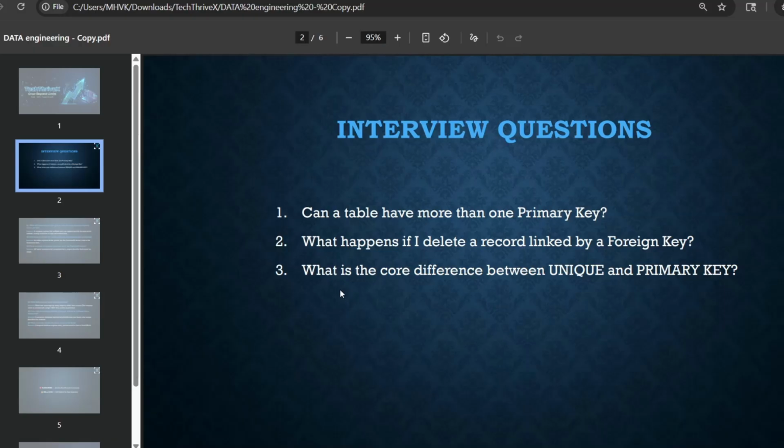Here comes our third question. What is the core difference between unique and primary key? The core difference is that unique allows null values and primary key does not.